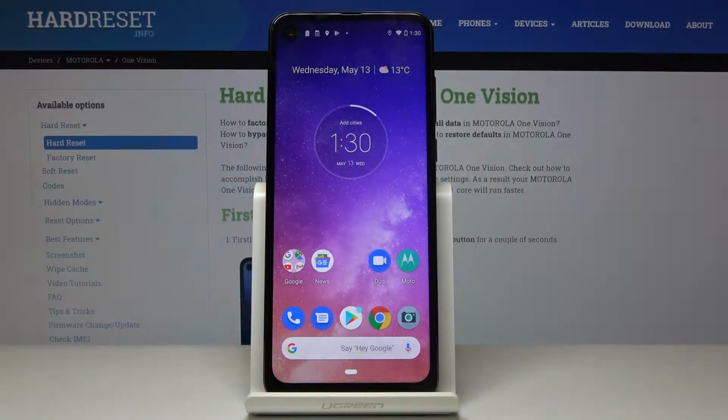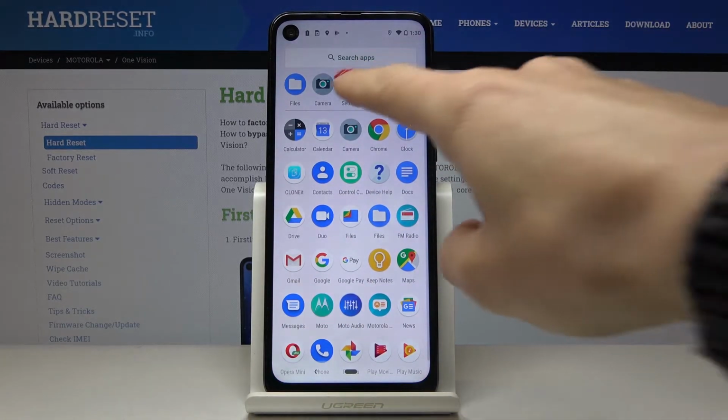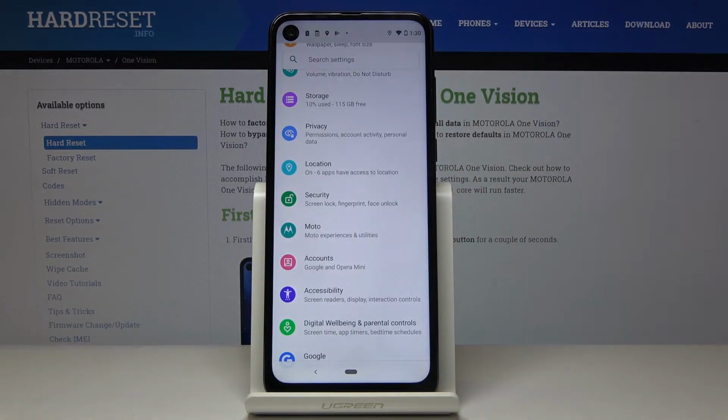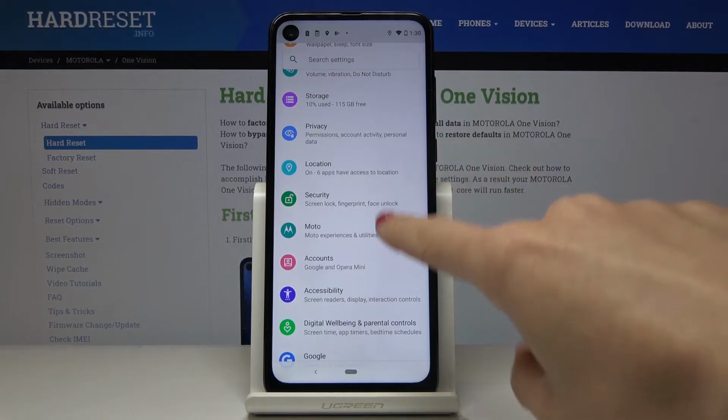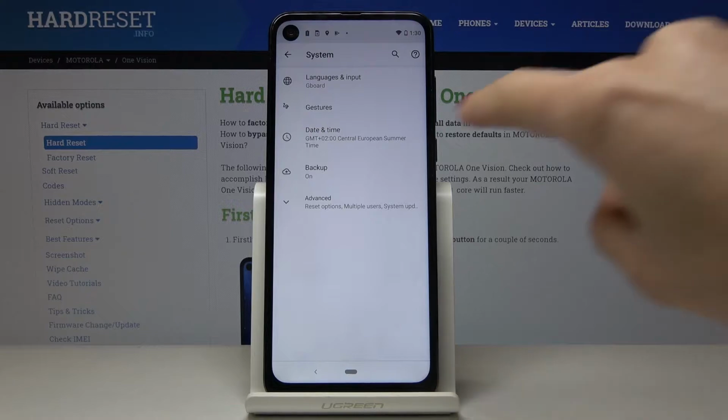Here I've got Motorola One Vision, and let me show you how to change date and time on the following device. So at first let's open the list of all apps, then find and select the settings. Now you have to locate and click on System, and here you will find date and time.